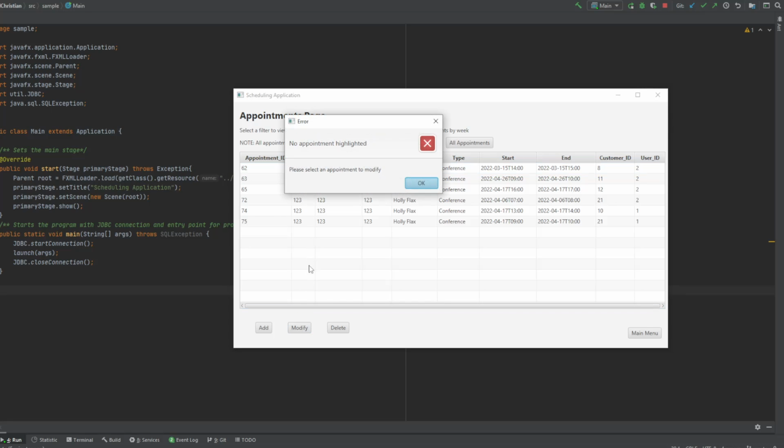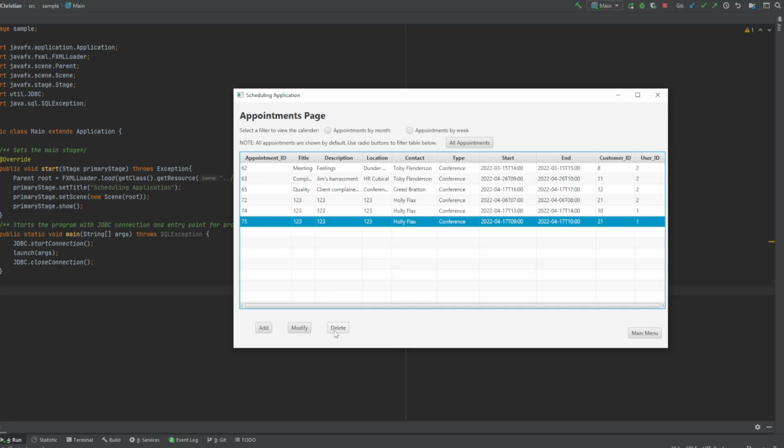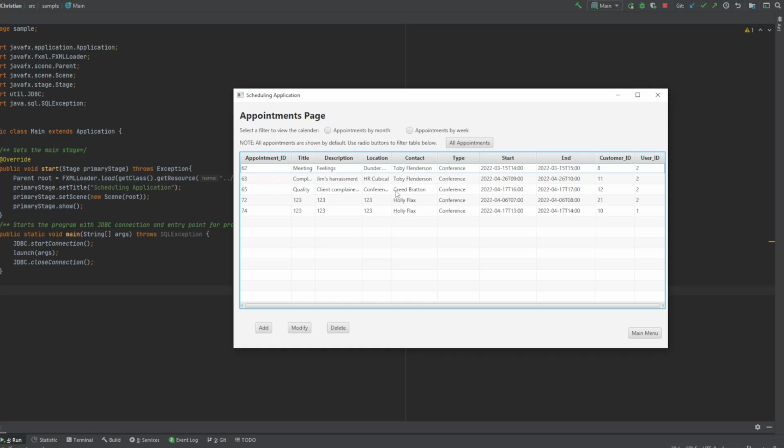Same with the modify and delete on this one. If you're not highlighted, it'll give that error. And if we wanted to delete something, we just highlight it and hit delete, and it'll say, "Are you sure you want to delete this appointment?" Yep, sure do.